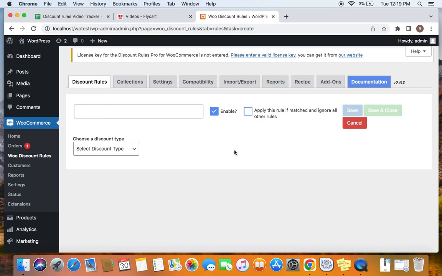Now here's where you can create the rule. In this video, we're going to offer 20% off on a specific attribute, color. Not only color but also color green. So all products associated to this attribute, which is color green, are going to receive 20% off. Whenever we go for attribute based discounts, it's important for us to predefine the attributes in WooCommerce.